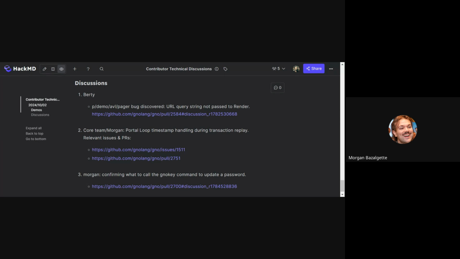Oh, like changing the signature of the render function? Yeah, maybe to accept a map of string parameters. That's a good question. I don't know.